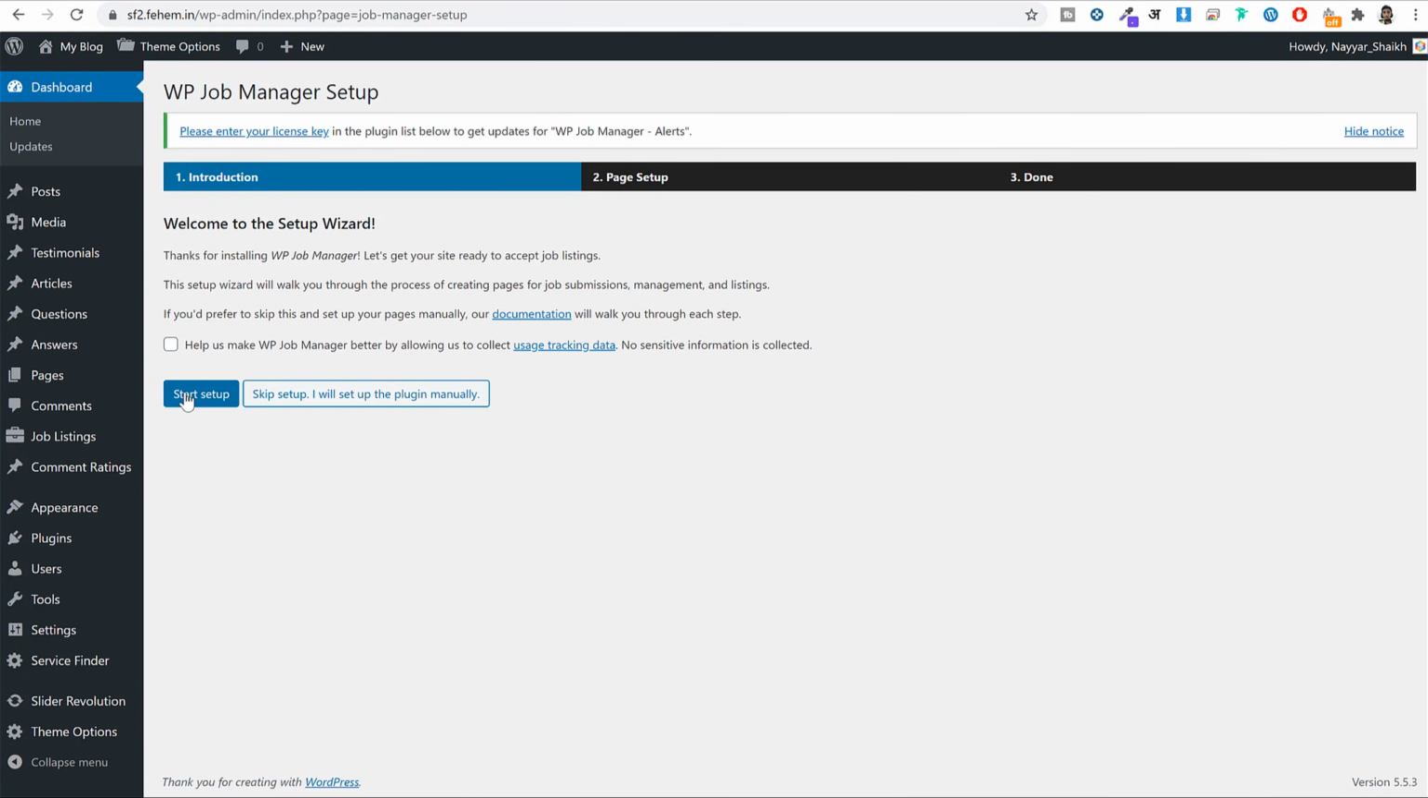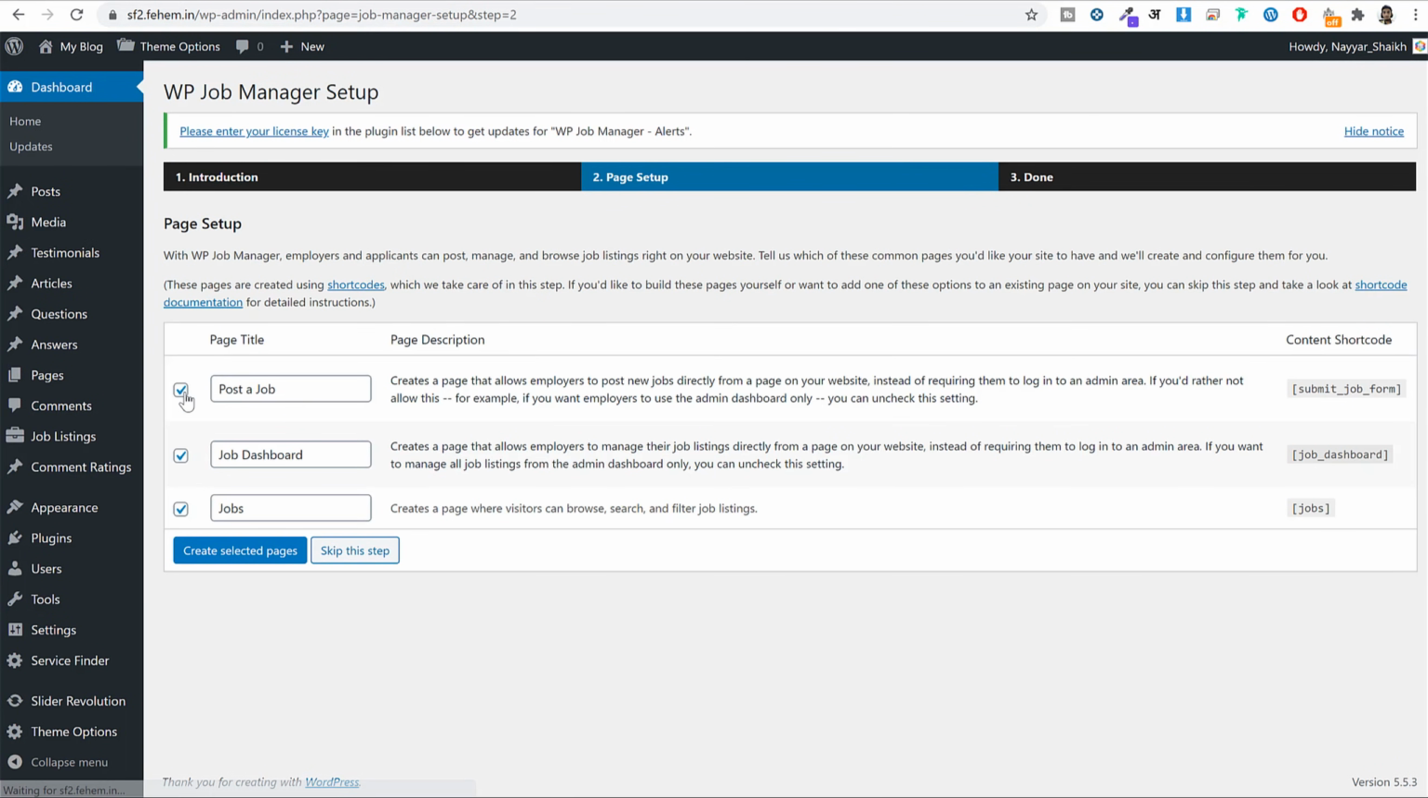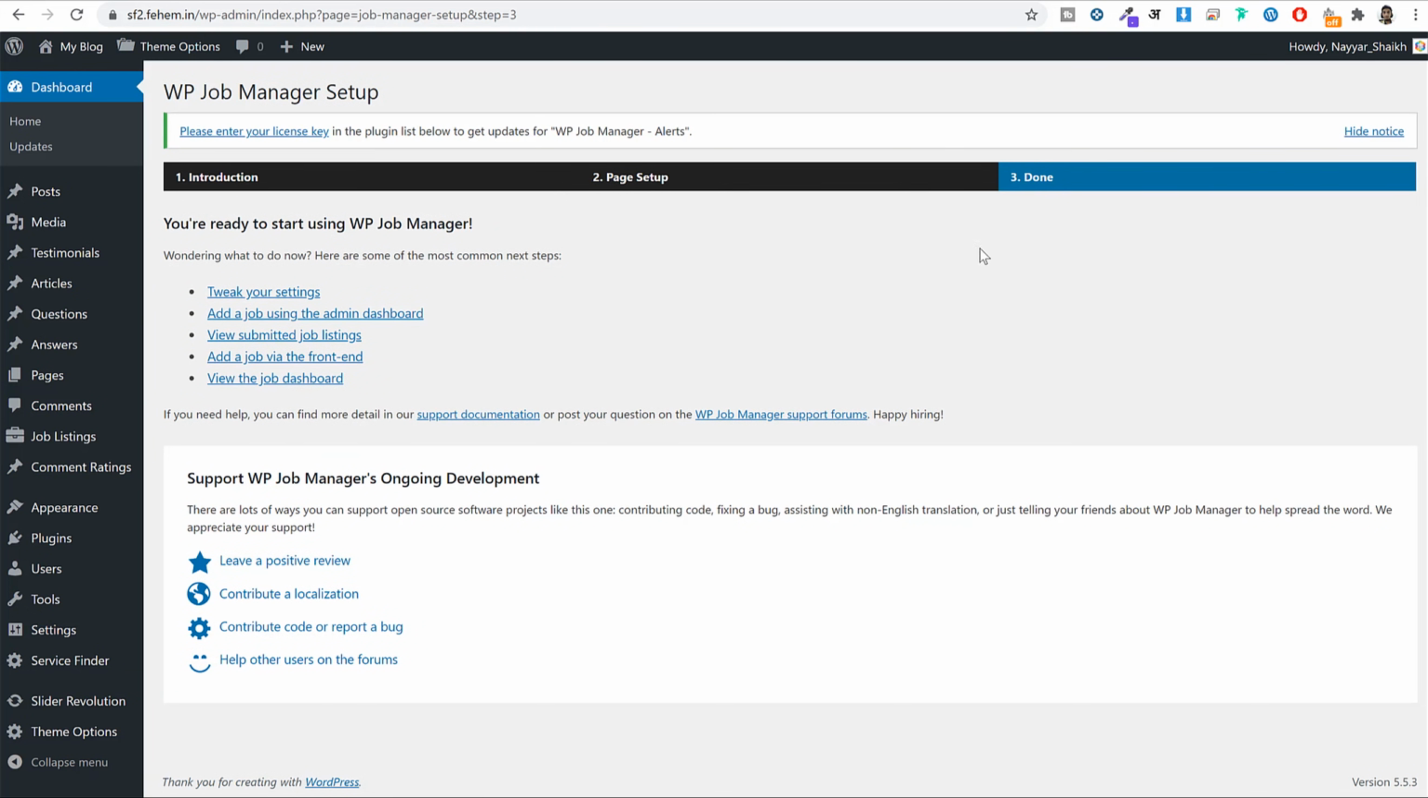And here you have to click on start setup. This will basically create 3 different pages for you: post a job page, job dashboard page, and all jobs archive page or listing page. These 3 pages will be automatically created for you. You can select this option and click on create selected pages. And now as you can see, it is done.